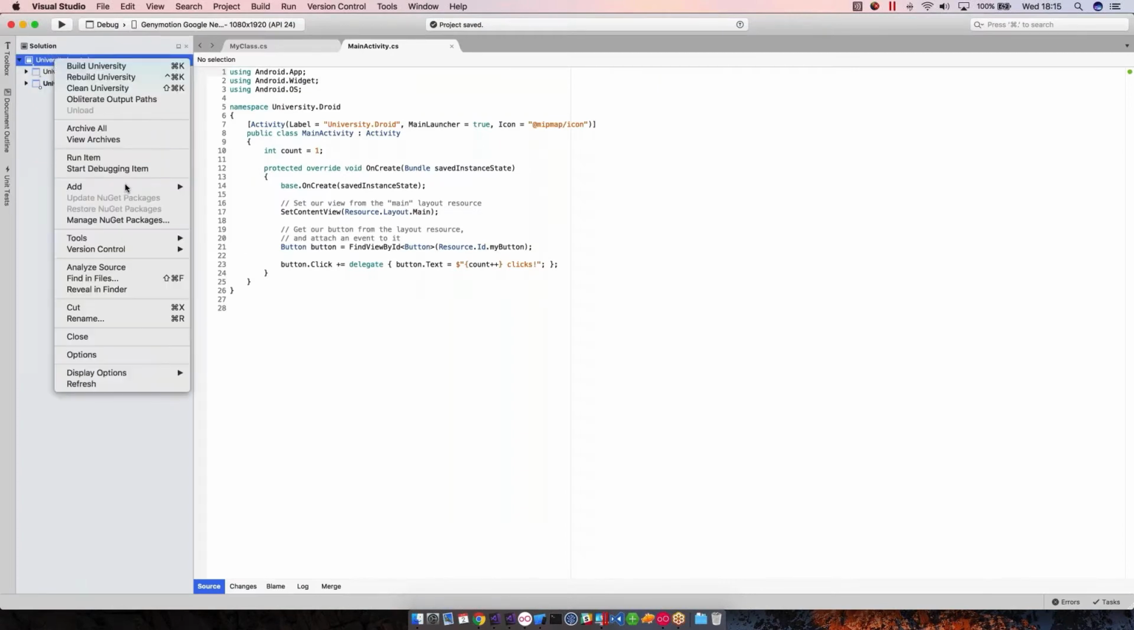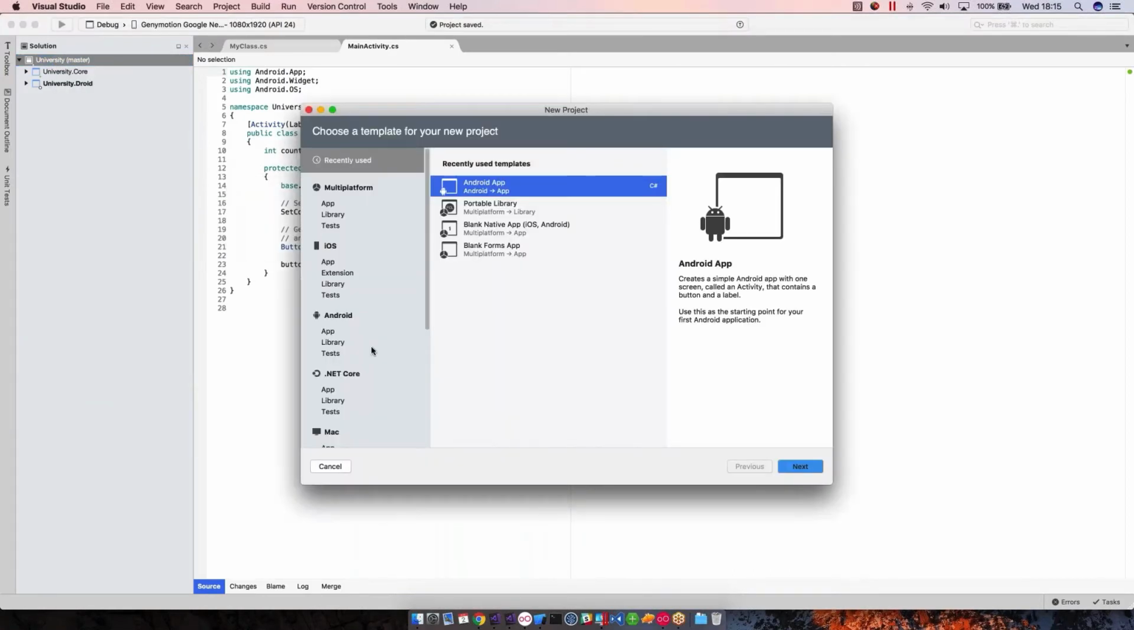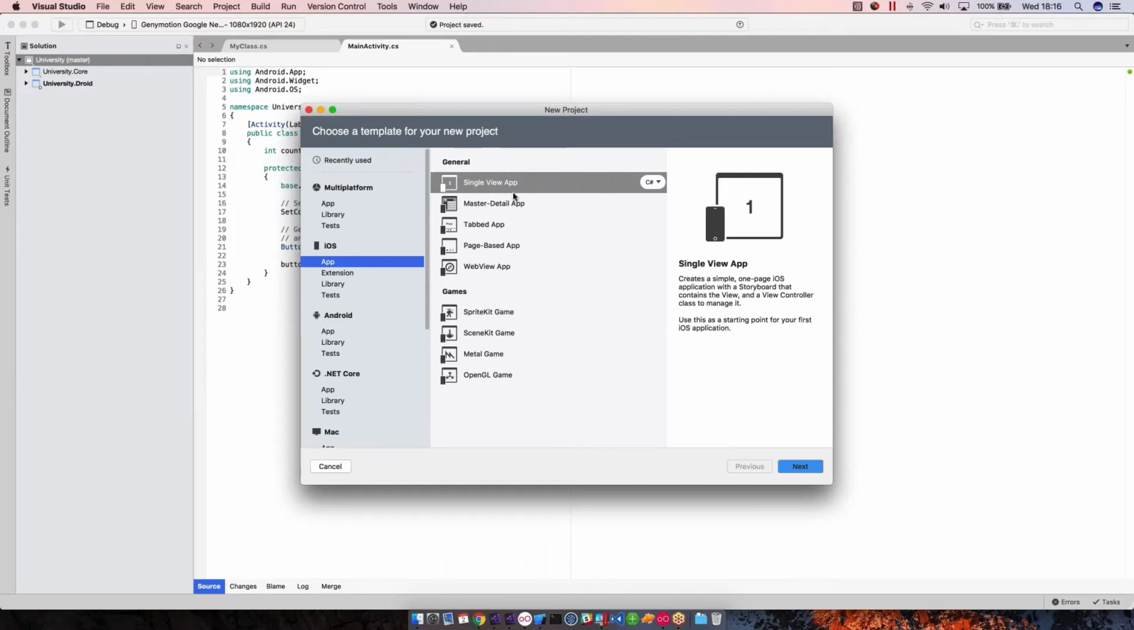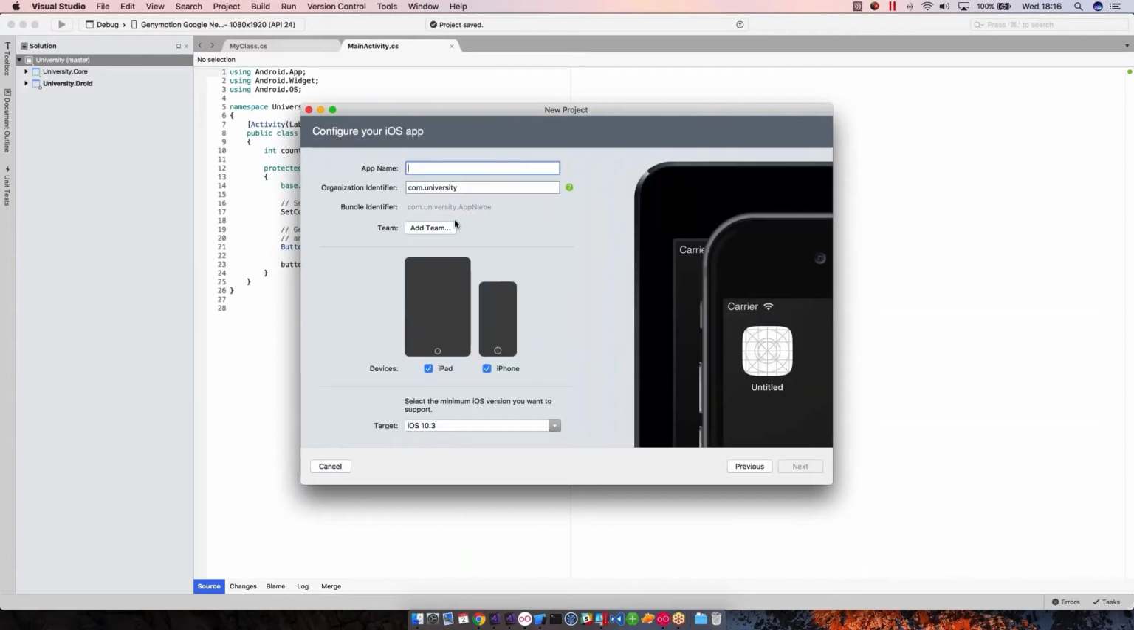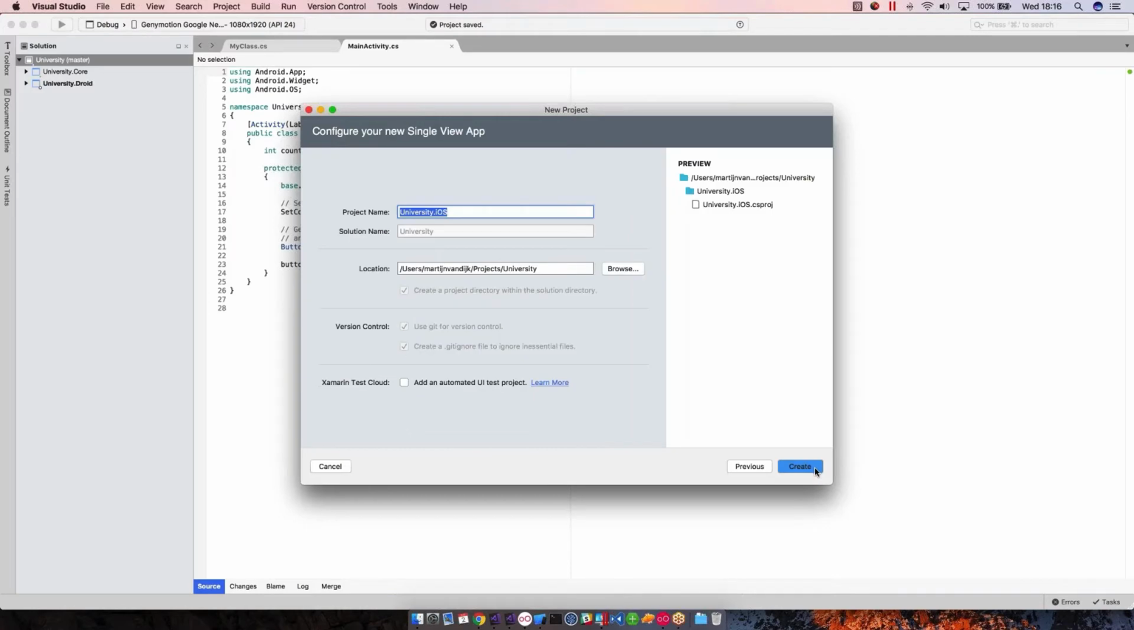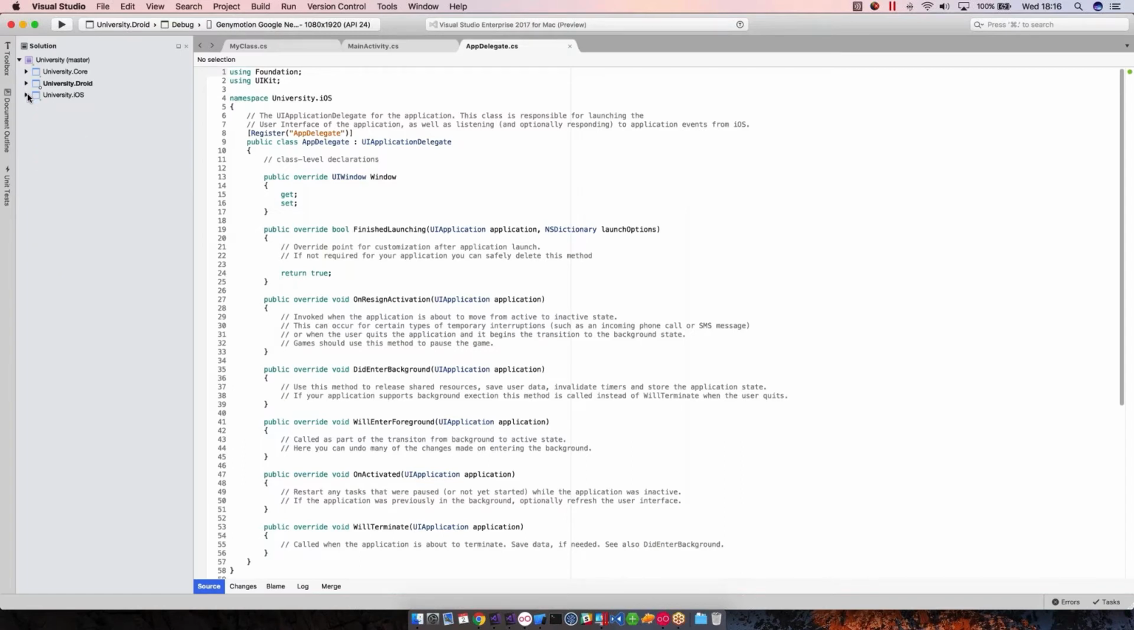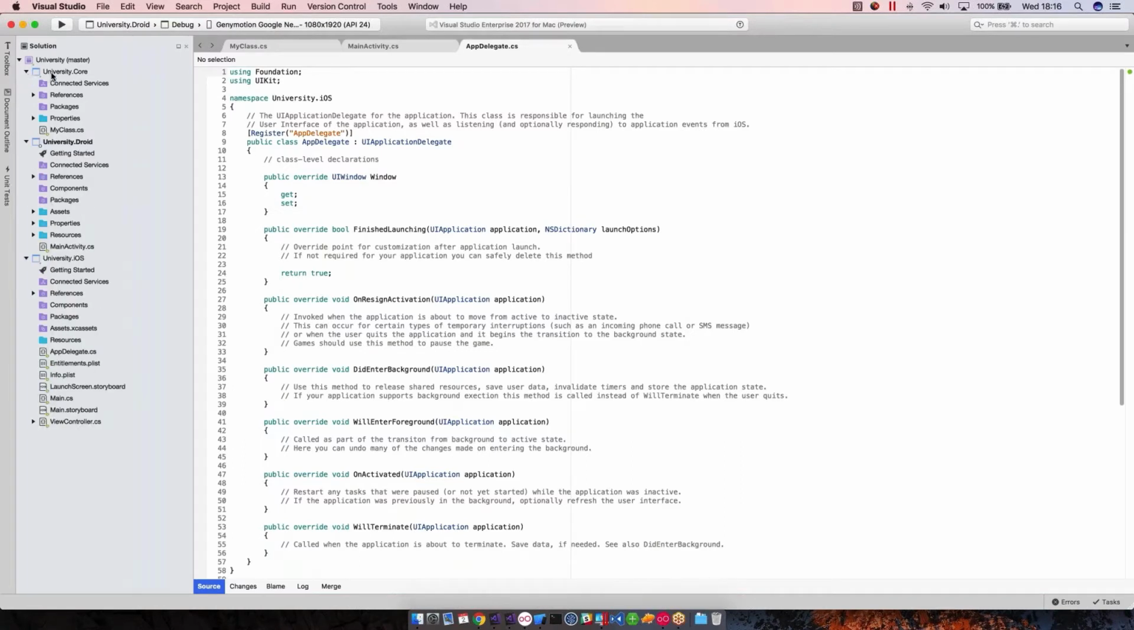And we still need an iOS project, so let's add that as well. I'm just going to add here the single view app. And I'm going to name it university.ios. All right, so we've got all our projects in place now. And the next step is going to be to add some NuGet packages. Those NuGet packages are going to add some files and add references to MvvmCross, which gets you ready to go.